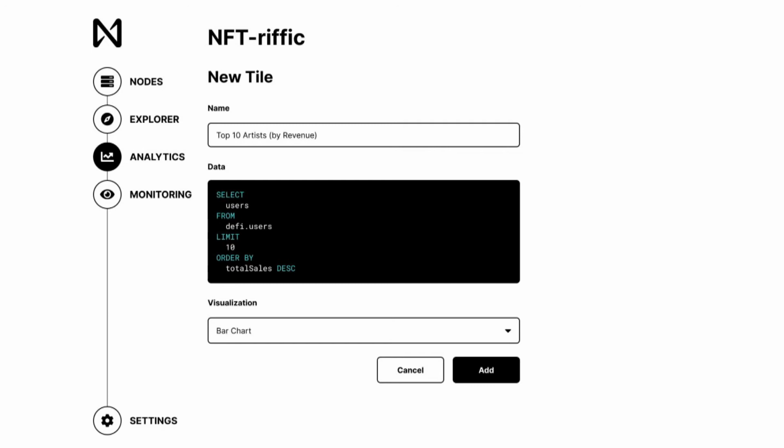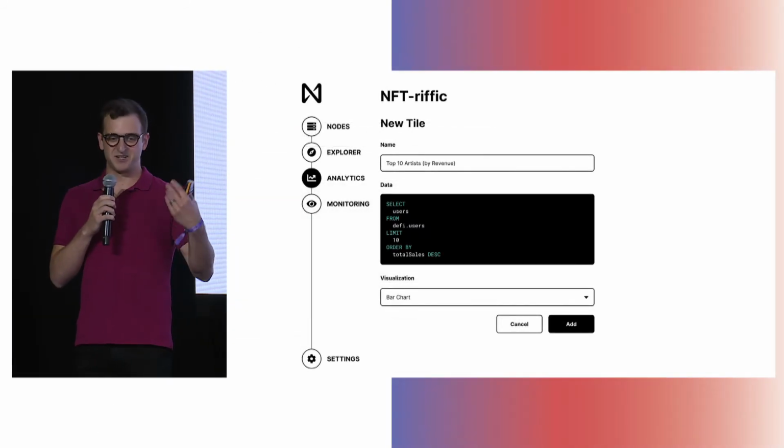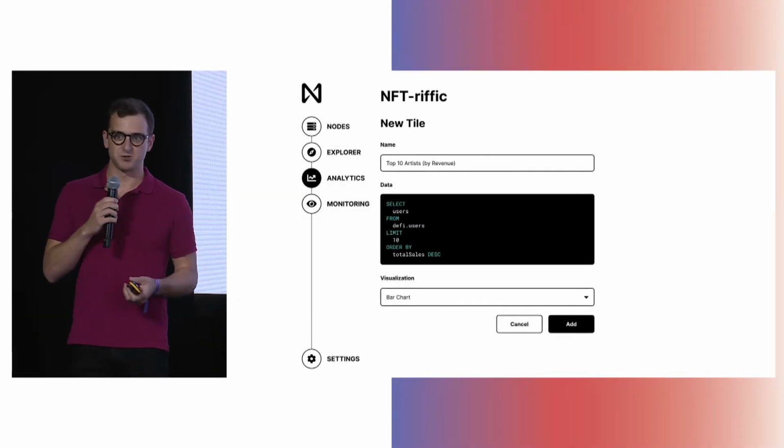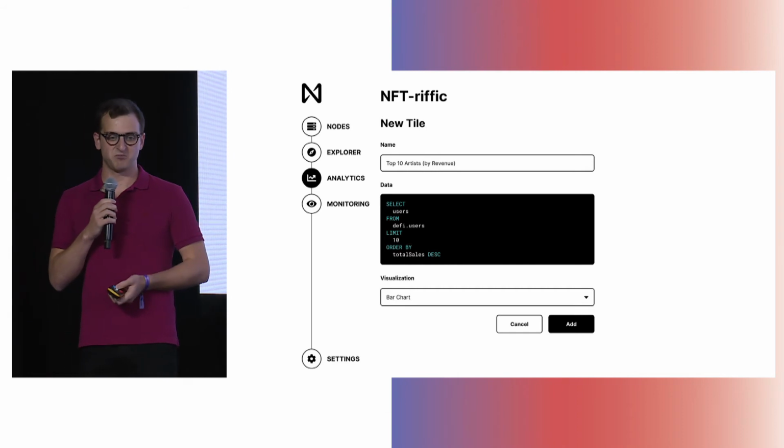So you can see our app NFT-rific here. The analytics screen is composed of a series of tiles for visualization. And in this example, we're creating a new one that we want to visualize our top 10 artists by revenue here. In this example, this is written in a SQL query, but this is still very early, so that may change, and I'd love to hear other ways you might want to write this. And then finally, we choose our visualization here, which in this case is a bar chart.